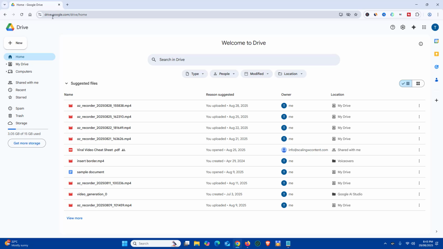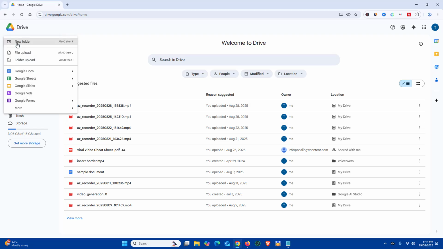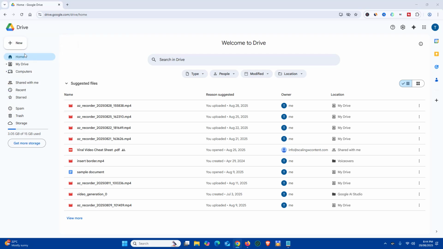Just log in using your Google account where you want to upload a zip file. Now on the Google Drive homepage, just click the plus New button on the top left side, and from the options, click File Upload. This will open a file dialog box.